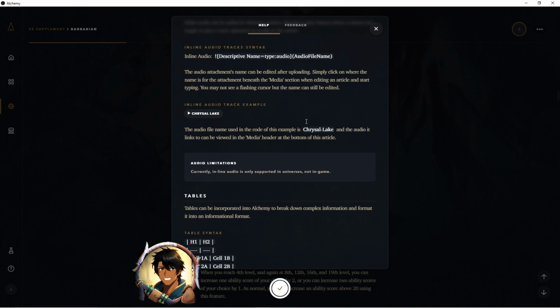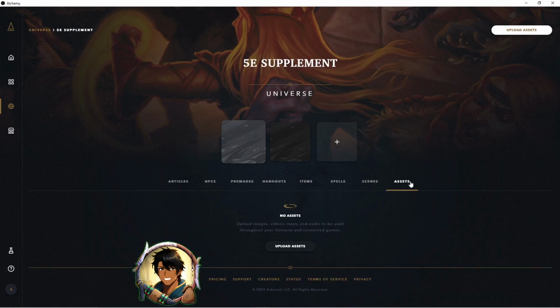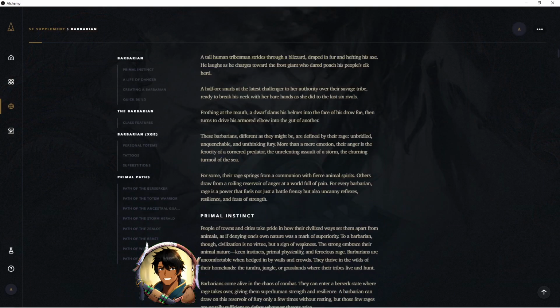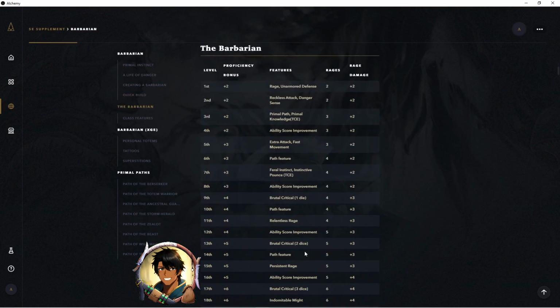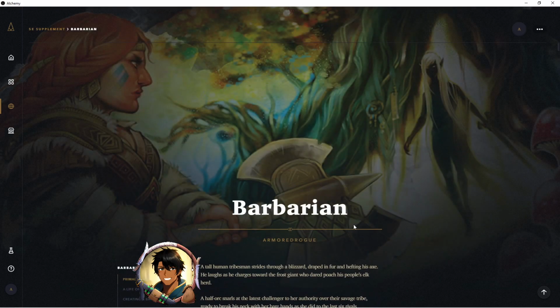Okay, so to get a link like this into your article, what you want to do is upload it to your universe in the assets tab. I don't actually have them here because I stole all these images from the Roll20 website, so that they're all hosted there. I just stole the link, which I can show you how to do now.